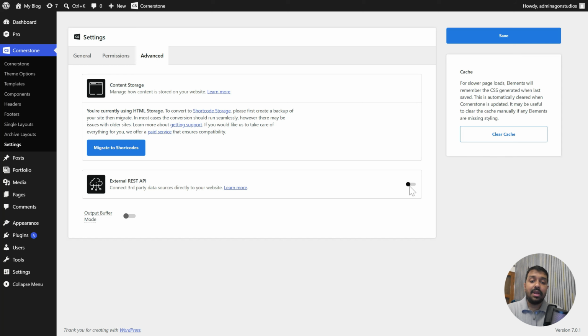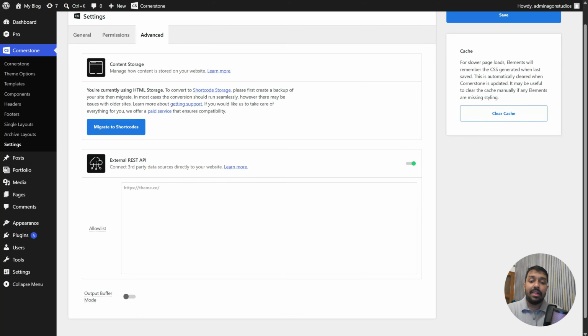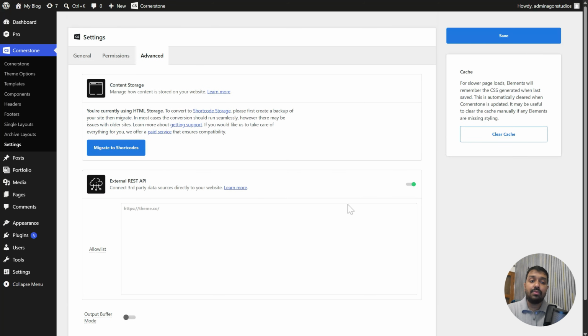And also there is an external API. Now we have another API you can use here as well.